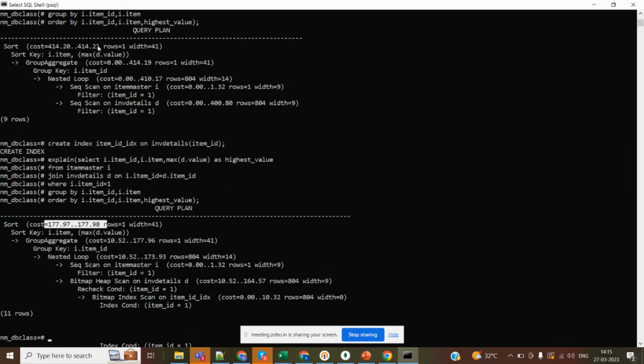So how much did it get reduced? Previously it was 414.20. Now it is 177.97. Okay, so I hope you understood all these things, and why we are creating an index. By default, usually it takes only B-tree.